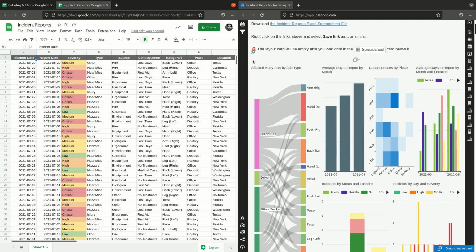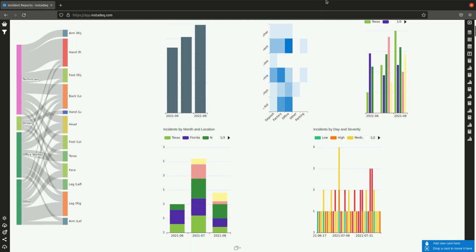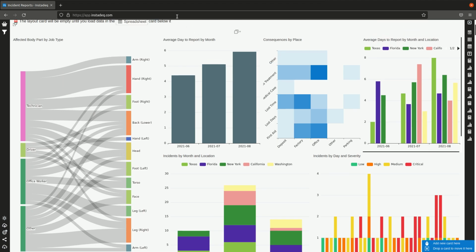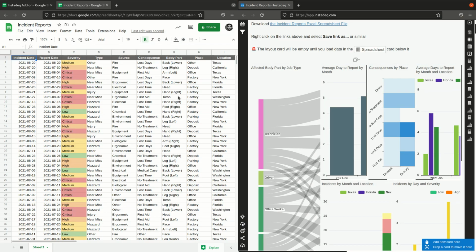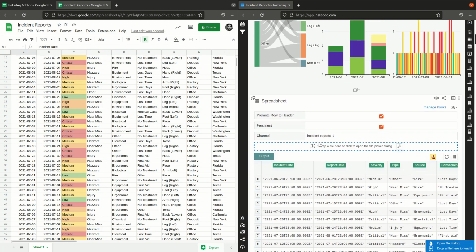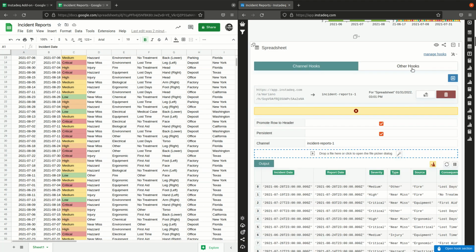Of course everything is a little bit squished because I'm using it on half my screen, but it should look like this. So whenever you have some new data, you just change it on your sheet, go to extensions and hit send, and any dashboard or visualization that depends on that channel associated with your hook will update instantaneously.